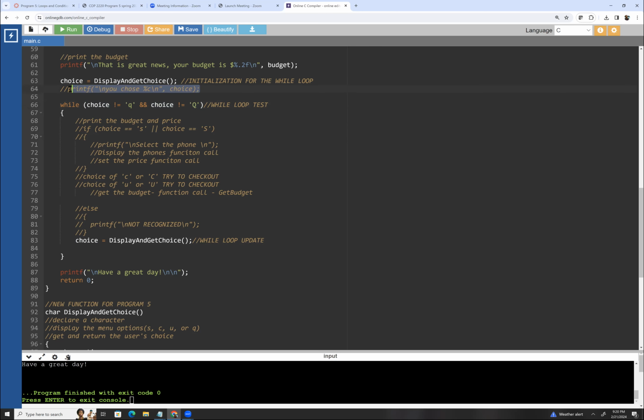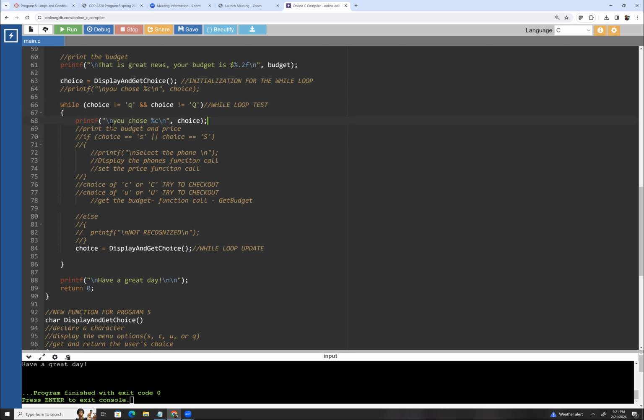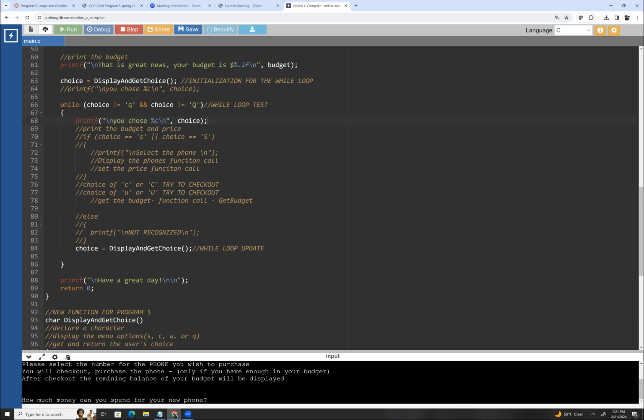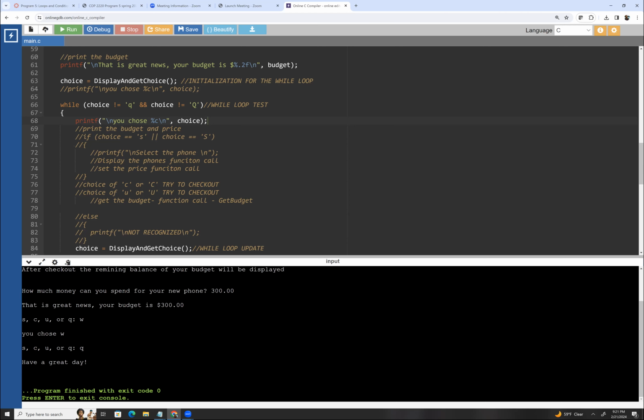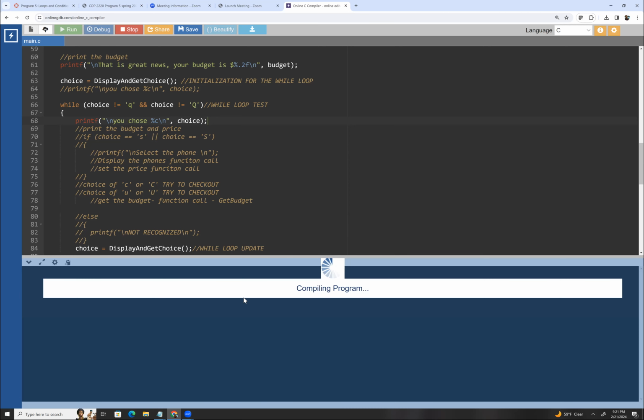So actually, just to test it and make sure that it works, I'm going to keep printing the choice. All right, so let's test it and make sure that it works. We're going to get the budget at the beginning, enter your choice, W, you chose W, Q, quit. Let's try it again with some other choices.